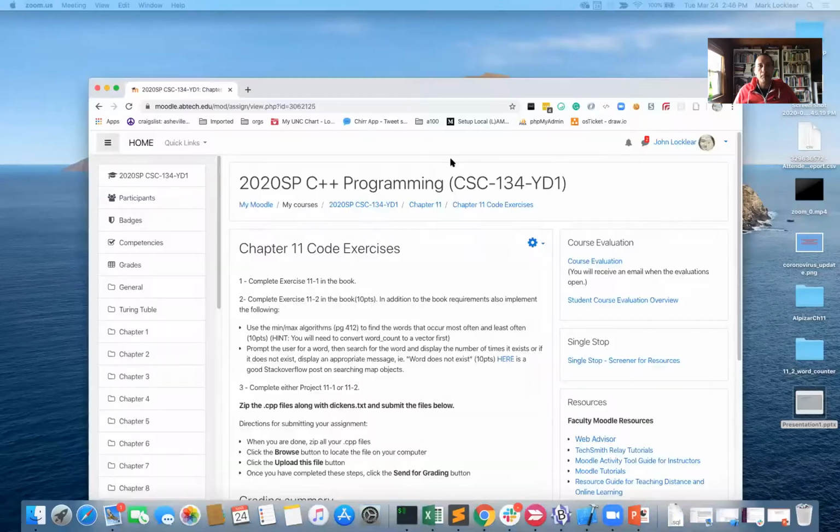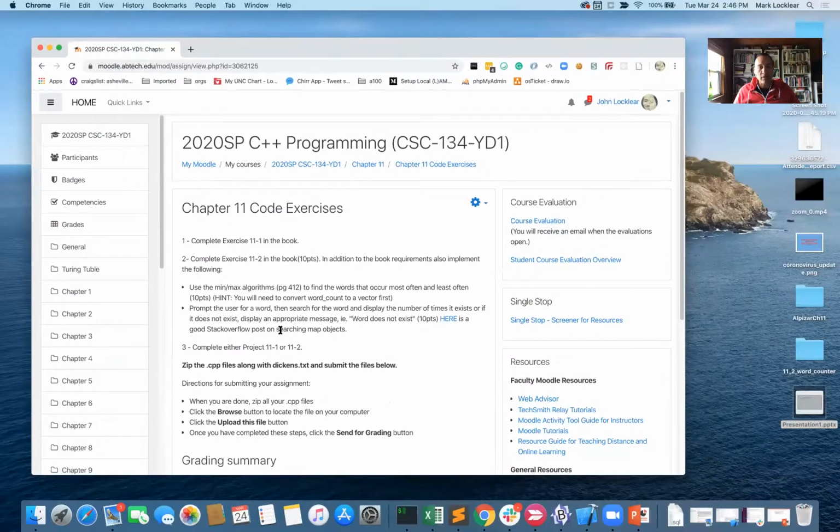So with that being said, let's look at the example we're going to use in the book. Let me go ahead and share my desktop here. Okay. So this is our Chapter 11 assignment. Again, what I'm asking you to do here, in the second assignment, is complete exercise 11.2 in the book. And then in addition to the book requirements, I'm asking you to also do two other things here.